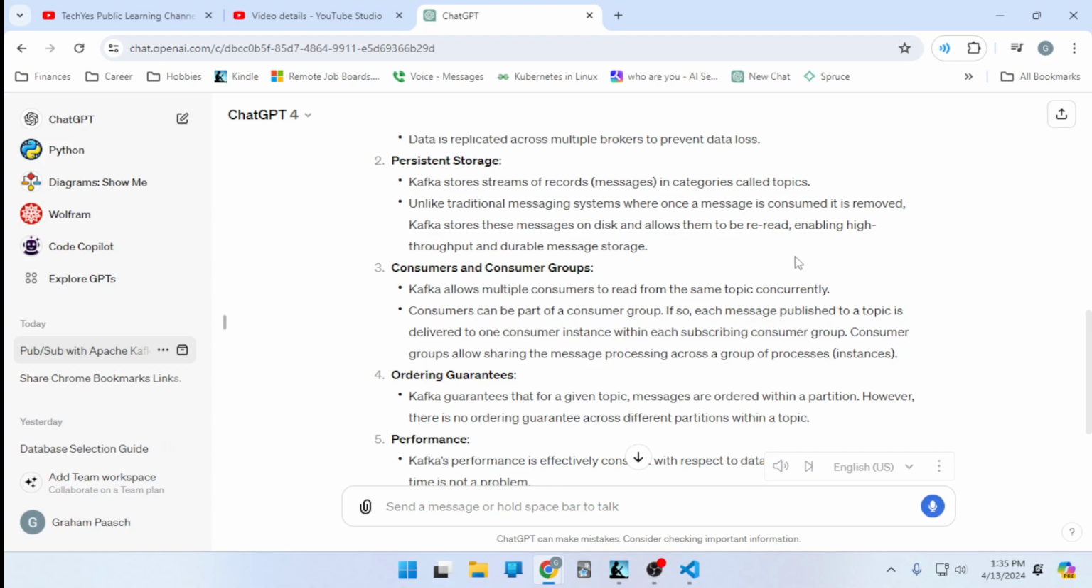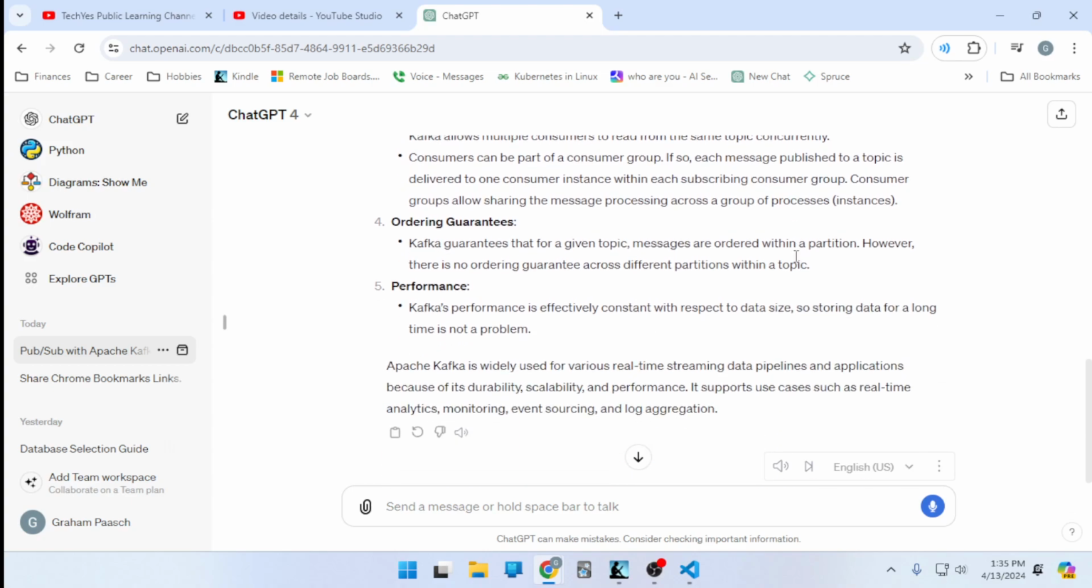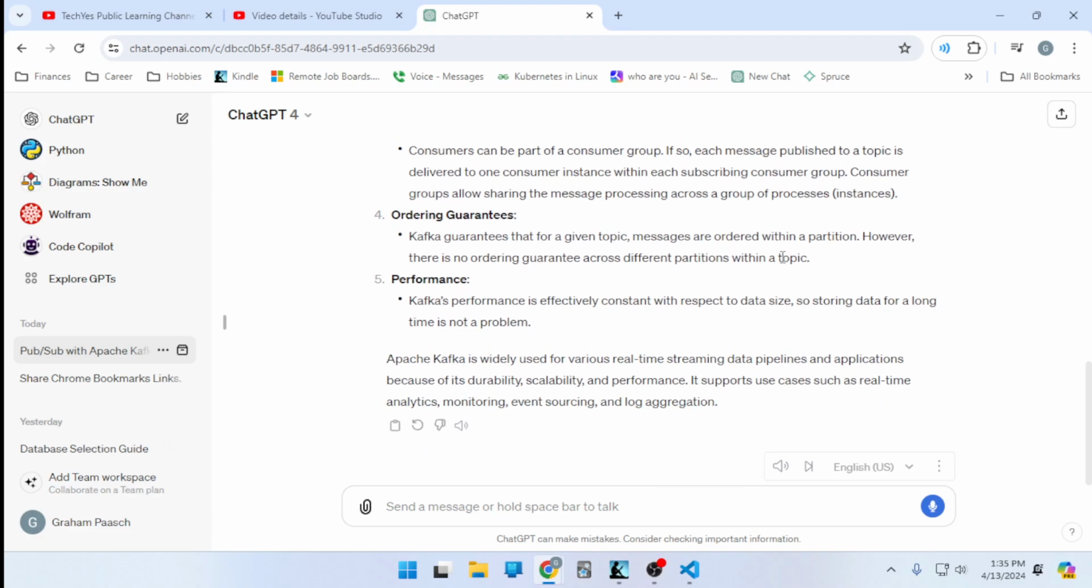Ordering guarantees. Kafka guarantees that for a given topic, messages are ordered within a partition. However, there is no ordering guarantee across different partitions within a topic.